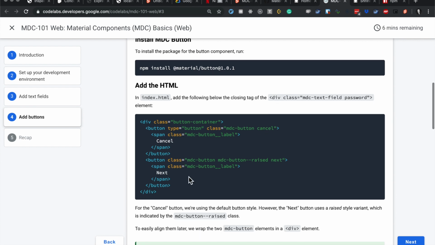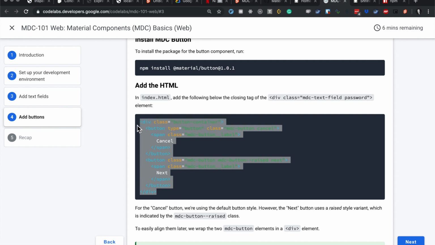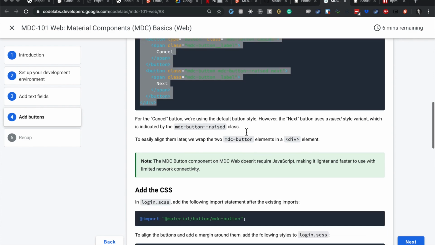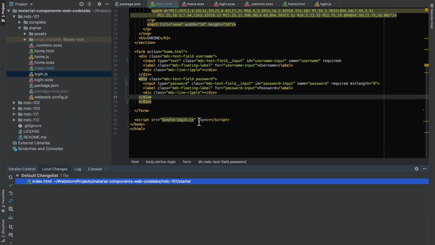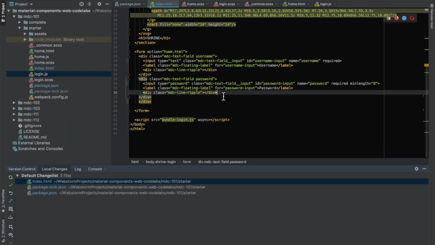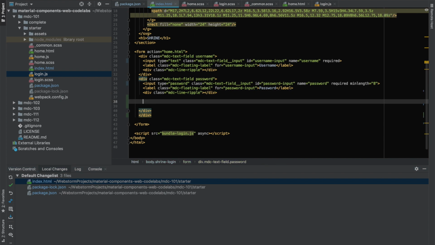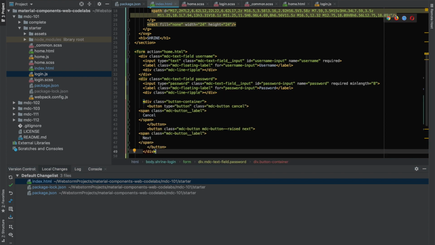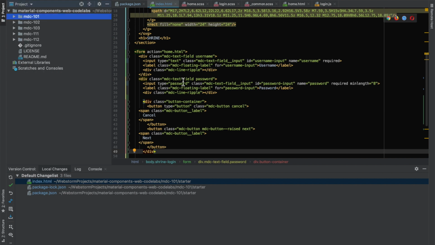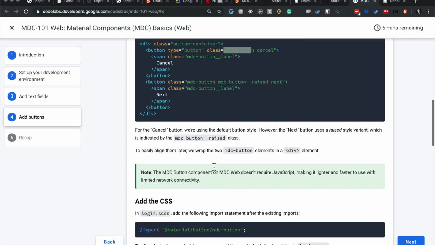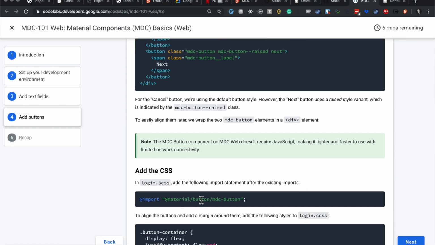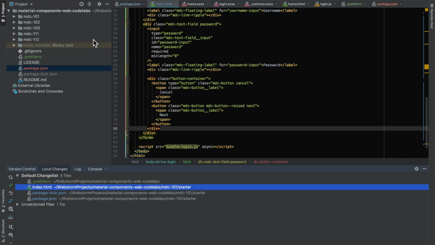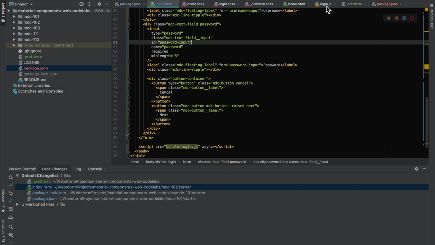Okay, so let's copy this in, before the closing tag of password. They don't have Prettier on here. Let me just stick Prettier in because I need to add some CSS. So let's just go into this login CSS thing here, and let me just shut down everything else.